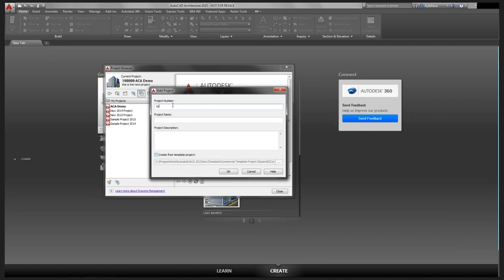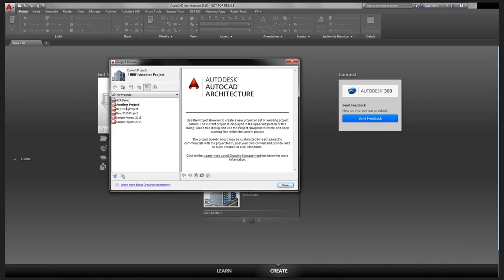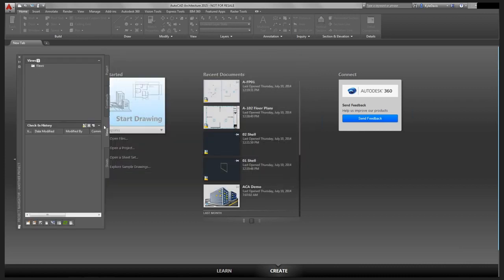So here again, project number, project name, and description. So I'm going to hit OK. Again, it's going to go through and create that project. Now notice it went really fast because there's no drawings created already. So if I hit close, it's going to pop up the Project Navigator, and there's absolutely nothing in here.